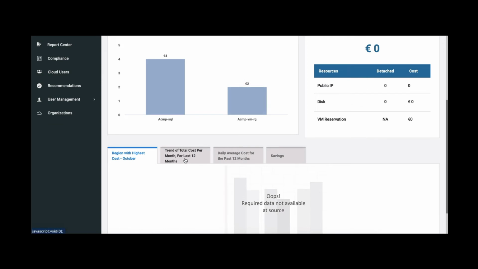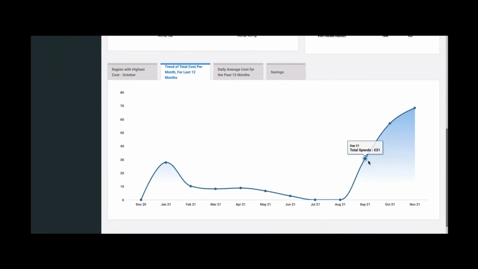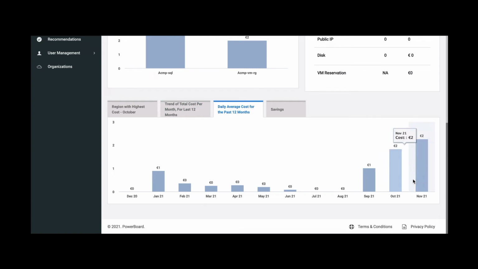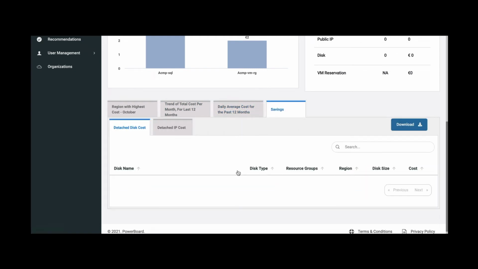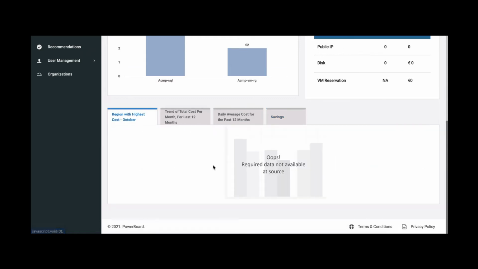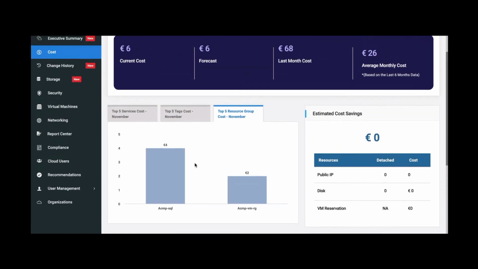Once you've had a year of this, you can see your cost trend, which is quite nice. The average cost, the daily cost, and savings that you've actually enjoyed. And in my case, there's nothing. Region with the highest cost. Well, I'm not quite sure why this data is not available. That's something that I can follow up with the Powerboard team, but it may be that I only used one region for this test situation, although I'd have to verify that to know for sure.